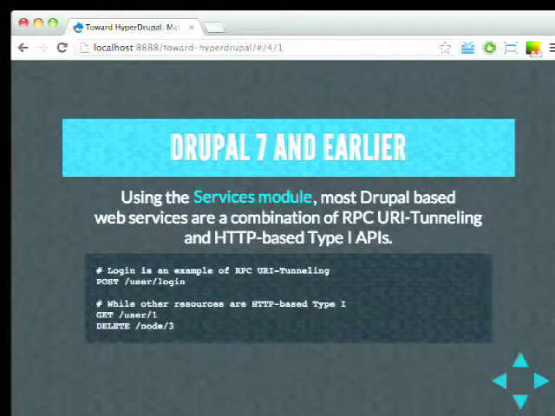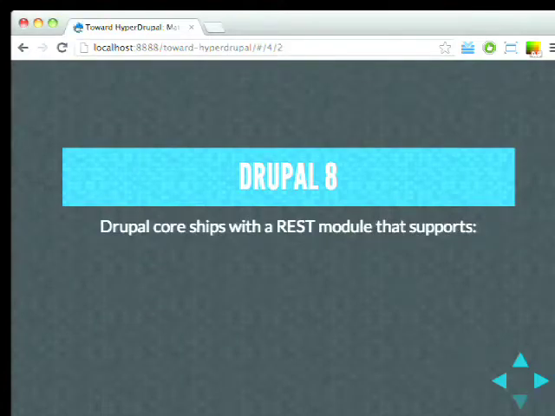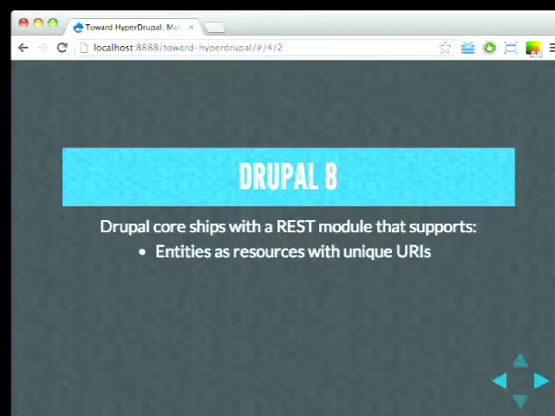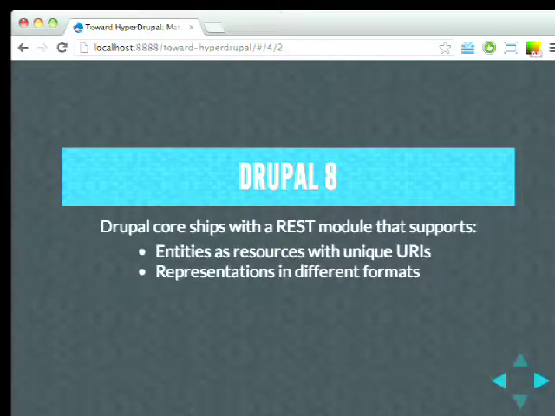I'd like to see us progress from there toward what I call HyperDrupal, and Drupal 8 really brings a lot to the table in that regard, because it ships with a REST module that first of all defines unique URIs for all of your entity types. So it'll be easy to first expose all of your resources at unique URIs, and then also request representations in different formats because of our use of Symfony 2.